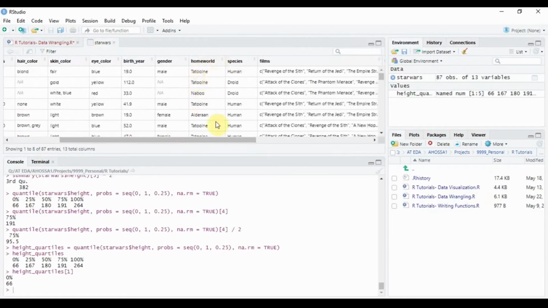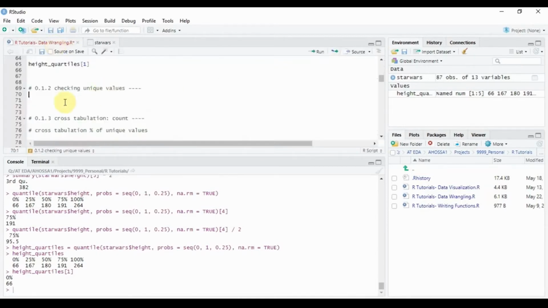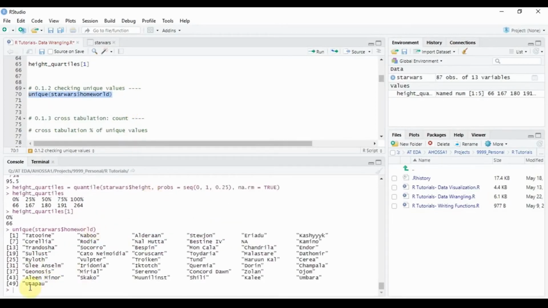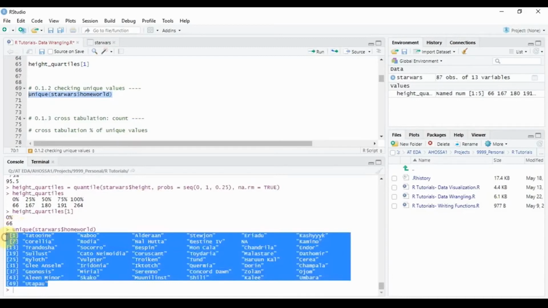So we can see it has values like Naboo, Tatooine, and Alderaan. Now we're going to look at how many unique names there are in the homeworld column. To do that, unique is a really useful function to give you a better idea of what is inside your dataset. We just need to provide the name of the column, the specific data from that column, and it's going to produce the unique labels that it sees inside that column.